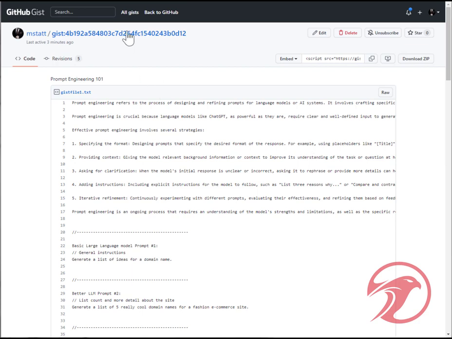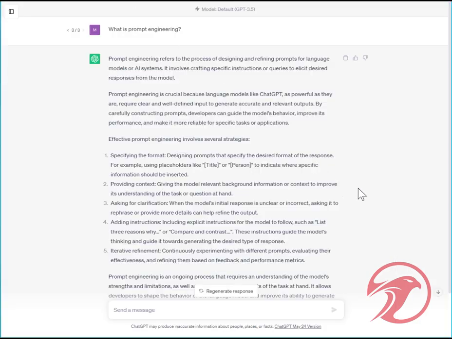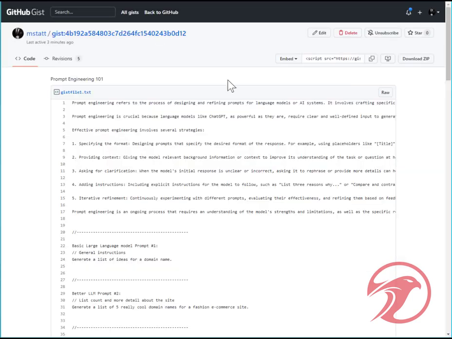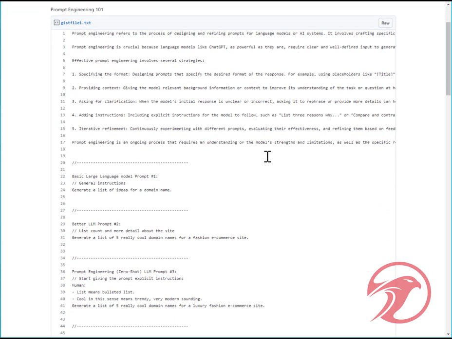Just to be cute, we're going to ask ChatGPT. We'll be using ChatGPT 3.5 for this. What is prompt engineering? And it gives a basic definition of what it is. It kind of specifies the format. Effective prompt engineering involves several strategies: specifying the format, providing context, asking for clarification, adding instructions, iterative refinement, things like that. That's basically what we're going to go through in this quick demo. So let's get out of this gist, and we're just going to start running through it.